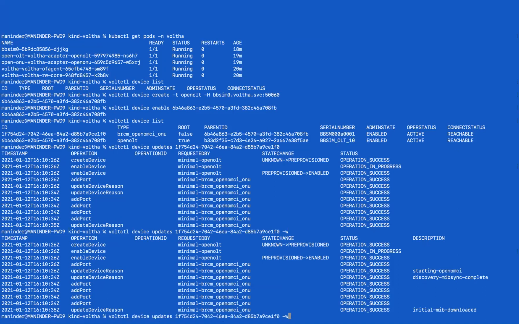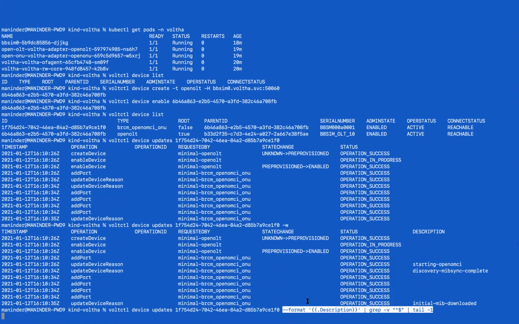As update device reason is removed from the device object, we can use the format option and some shell commands to extract the device reason. Let me copy it from here. What I am doing here is formatting the output to show only the description, removing empty lines, and taking the latest update reason, because all the output is sorted on the basis of timestamp.